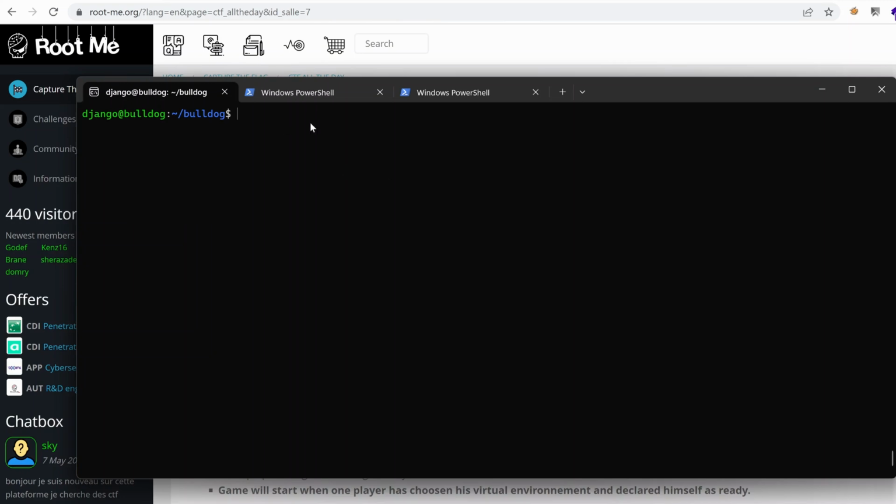We've been able to gain access to the server using SSH as the user Django, and today it's all about attempting to get root. Let's get started.